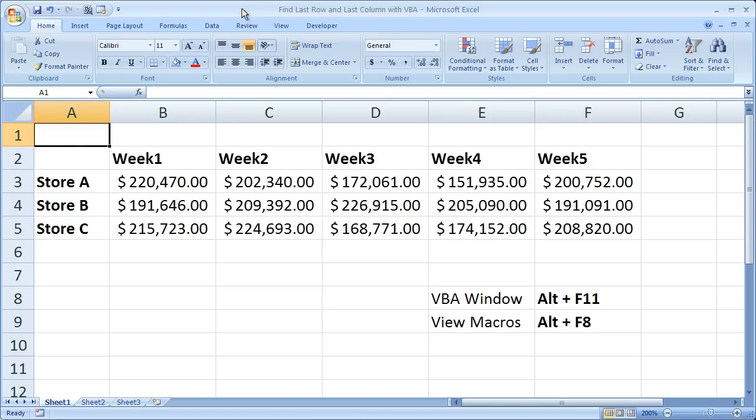Here I'm going to show you how to use an Excel macro in order to find the last row in a spreadsheet or the last column in a spreadsheet.